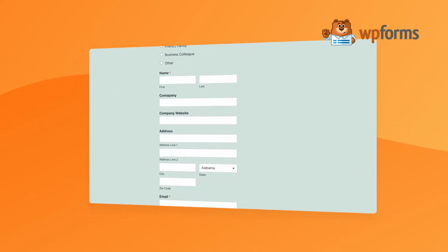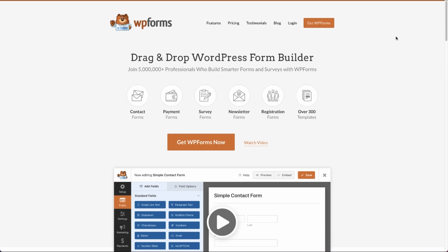Before we can get started, make sure you head to the WPForms website and sign up for a plan to have access to the template we're about to use.